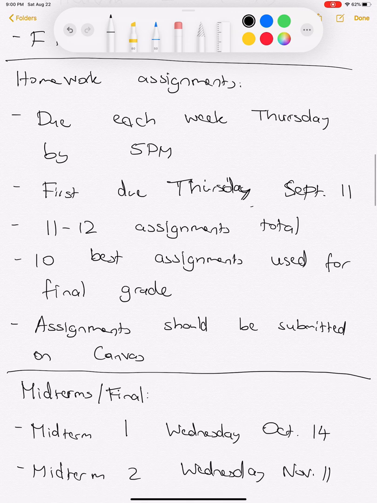The homework assignments will be due each week on Thursday by 5 p.m. The homework assignments are a good opportunity to check that you're following the key material in the course. The first one will be due, you can think about that as the second week of the semester. It'll be due Thursday, September 11th.